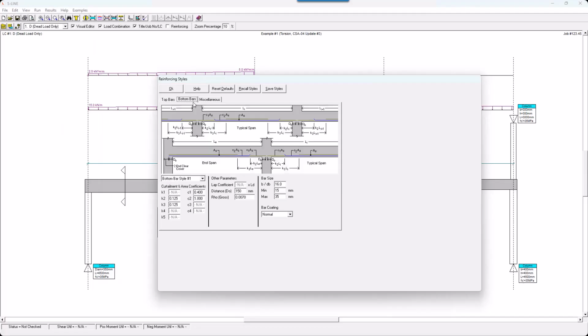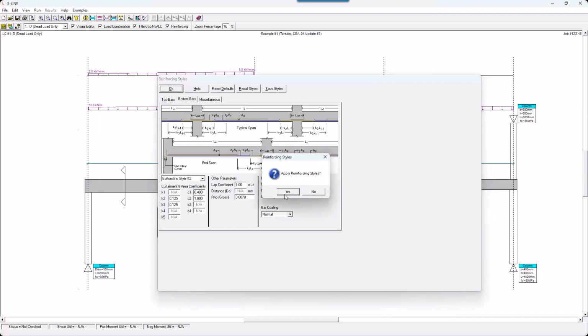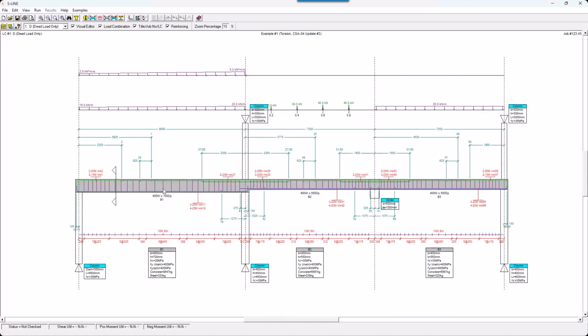And we can do the same thing for our bottom bars and modify those with different styles that we might want to use. So I'm just going to click OK. When we do this, it's going to apply those reinforcing styles, and it's going to initialize all this data with some default parameters that we can get started with. So we can start to see here are our stirrups.